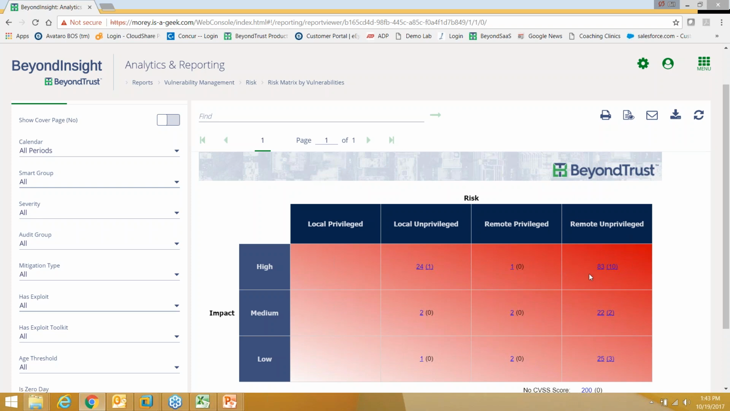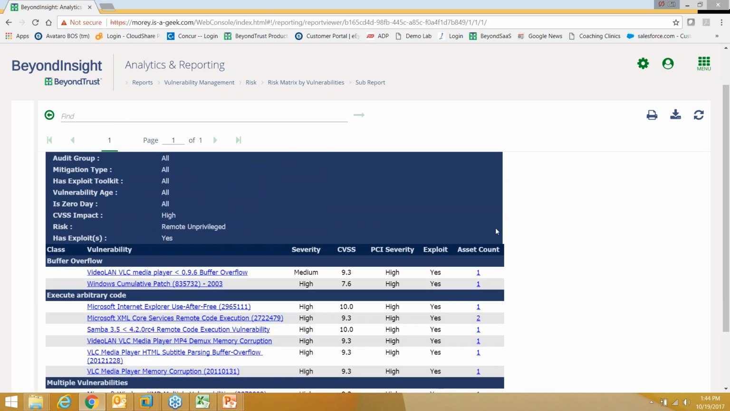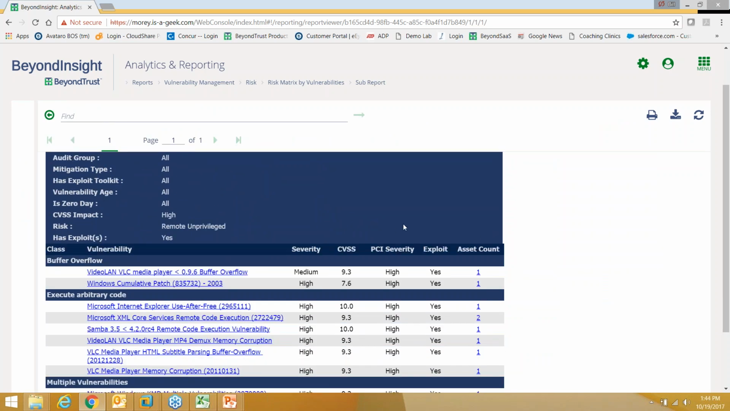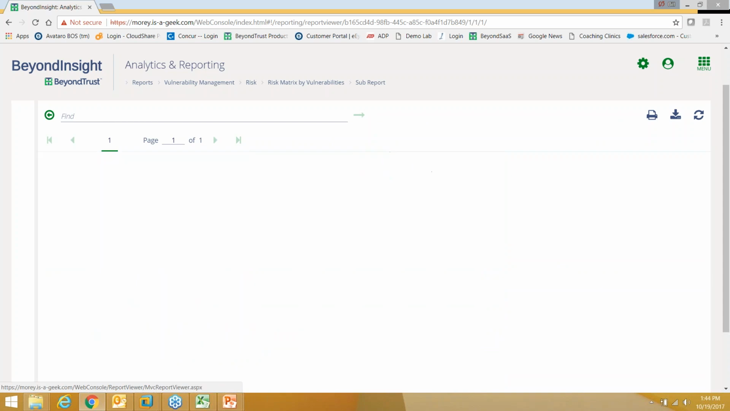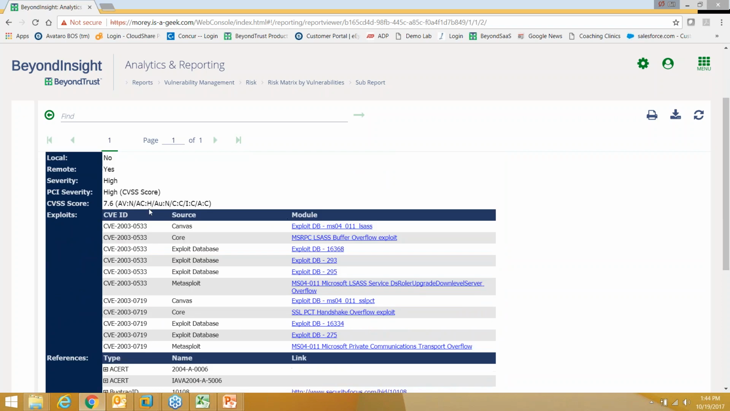environment. The nice piece here is we're also going to indicate in the parentheses here that there are 10 that actually already have known exploits. So that's what we're drilling into here, the 10 different vulnerabilities that are high impact, high risk, and already have exploits associated with them. So I can drill into these as well and get those additional details to see, we've got the breakdown of the description, fix information, again, PCI scores, CVSS scores, associated exploit information as well.